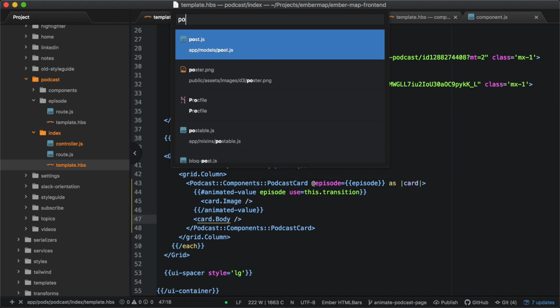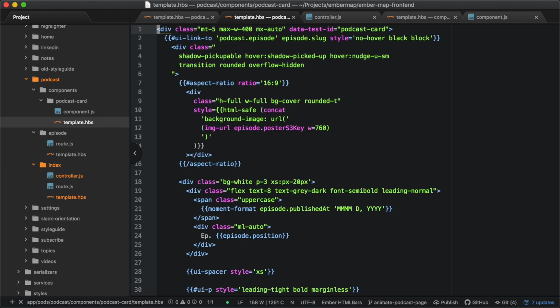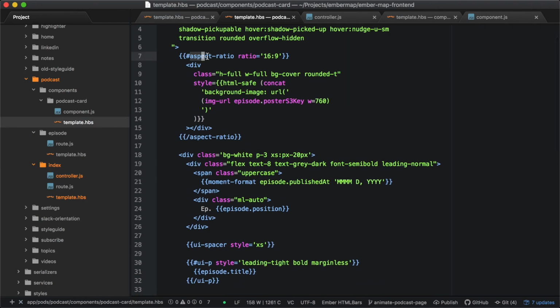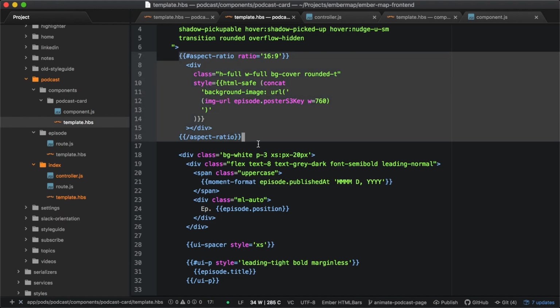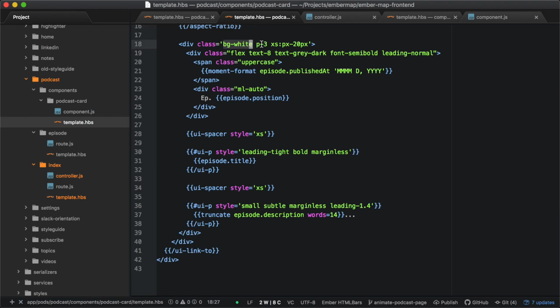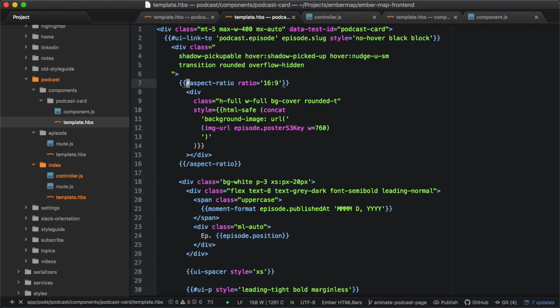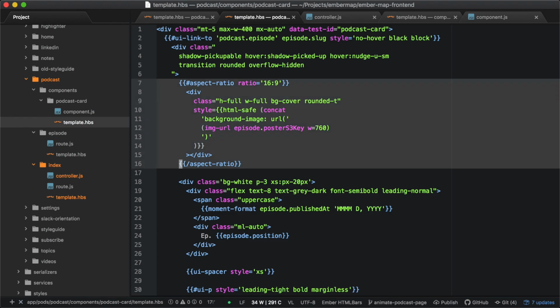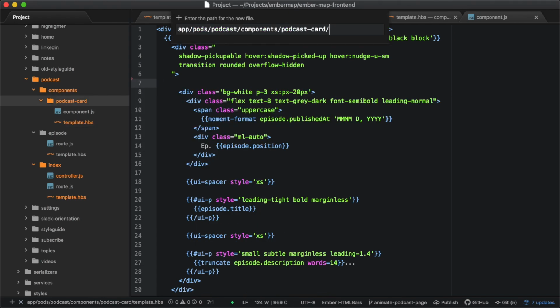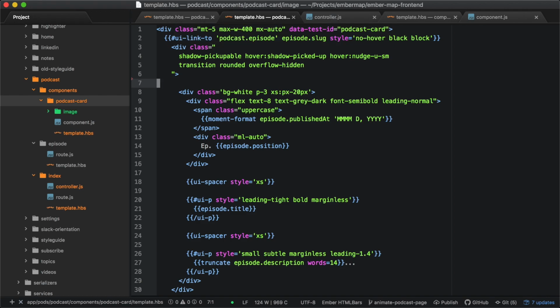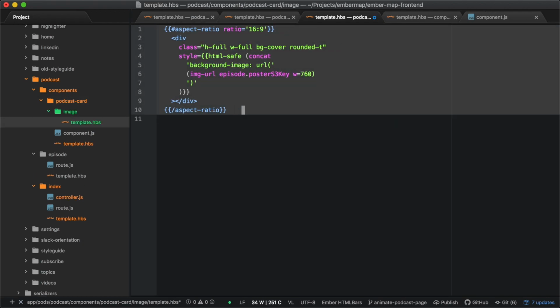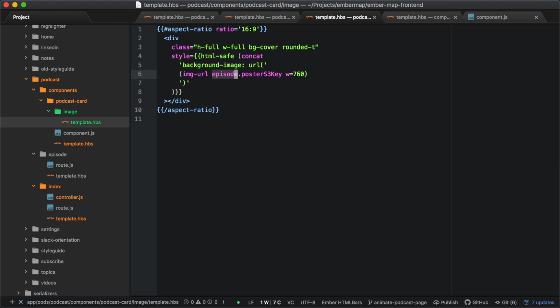So I'm going to pop open my podcast card template. And right here I can see we have this aspect ratio component which renders the image. So this is kind of the actual image. And then background white, padding 3, this is kind of the body right here. So these are the two components that we want to make. So let's go ahead and extract this. We'll delete that. We'll drop an image template right here. Just paste this code in here. And this needs the episode.